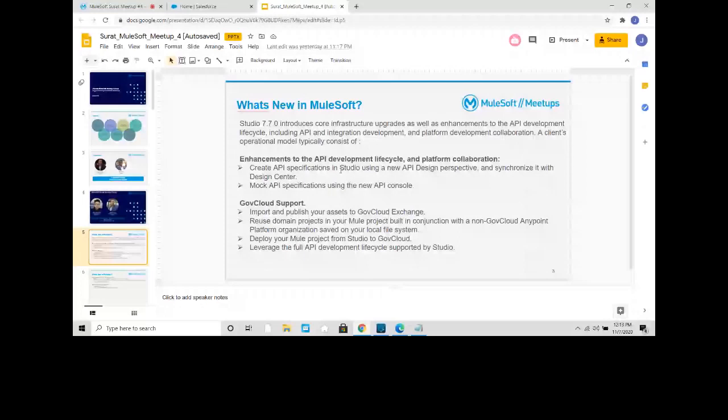Then it has support for the government cloud. MuleSoft has one separate cloud for government. Any government, like the US government, Indian government, whatever, there is a separate cloud for the government. So now you can use Anypoint Studio, like your normal Anypoint Studio, to publish into the government exchange, similar to non-government support. With the government support, you can also leverage the full API lifecycle development. You can deploy your application from Anypoint Studio on the government cloud. So now we have support for Anypoint Studio to connect to the government cloud.